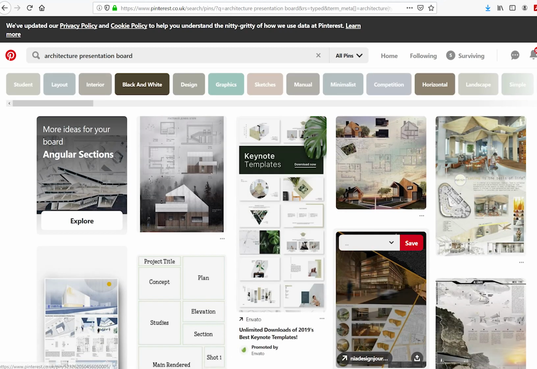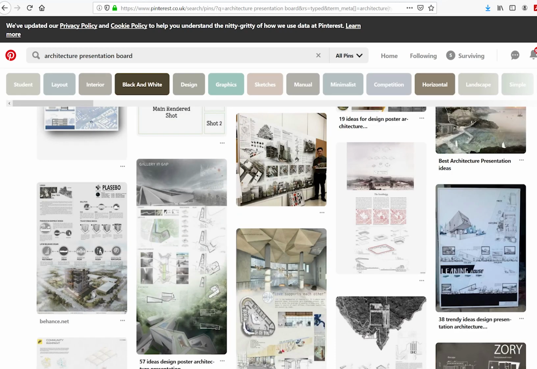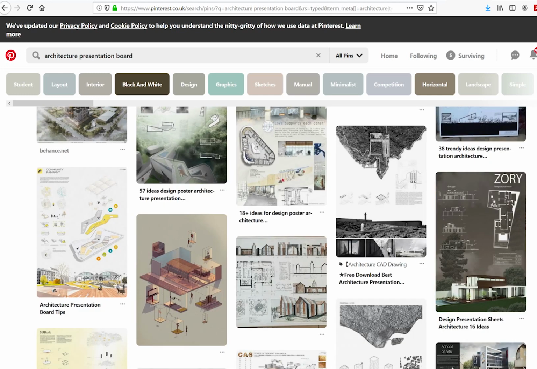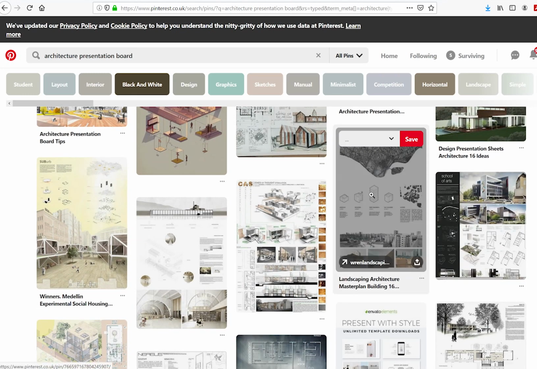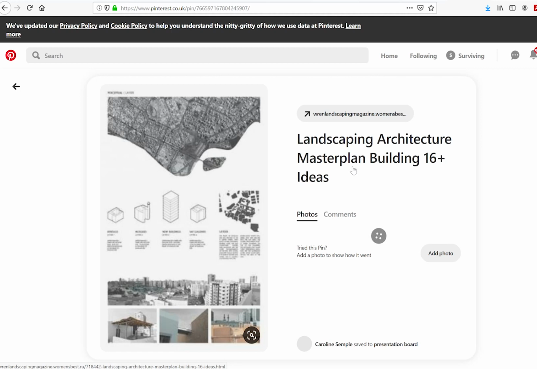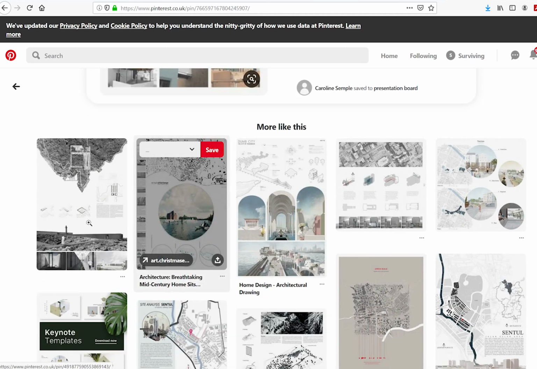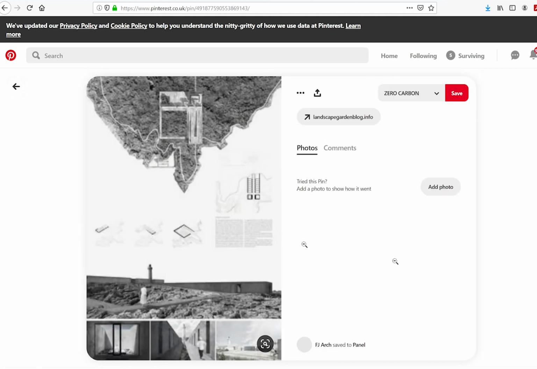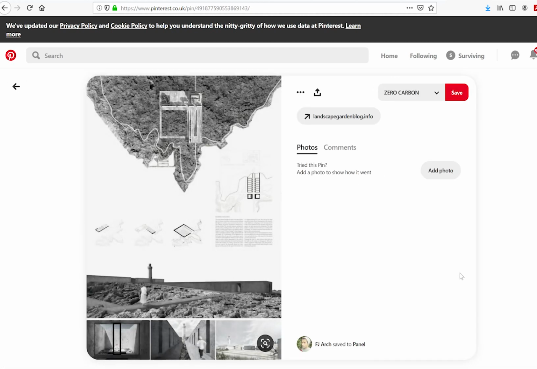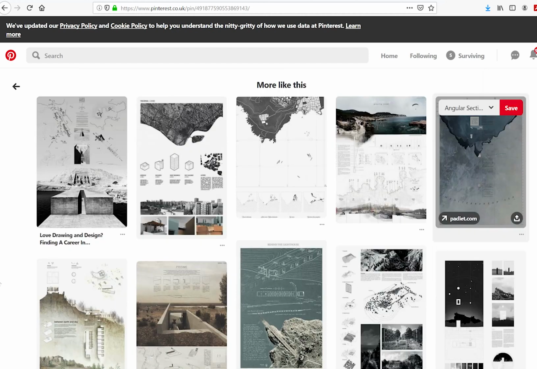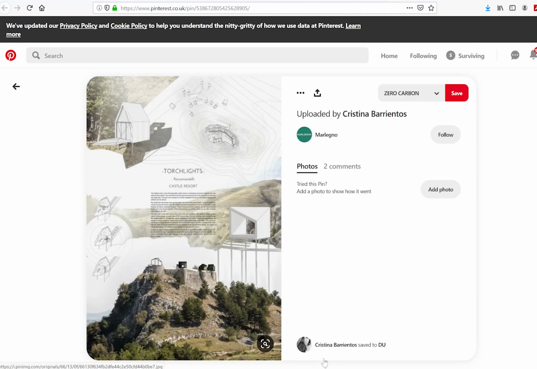I already have an idea of the board style that I want. I'm looking for a blended composition with earthy tones for my zero carbon project because it fits in with the theme of the presentation and the project. If you saw my video on the ultimate guide to presentation boards, you might recognize these boards, and if you haven't seen that video, I'll have it linked in the cards for you to watch right after this video.